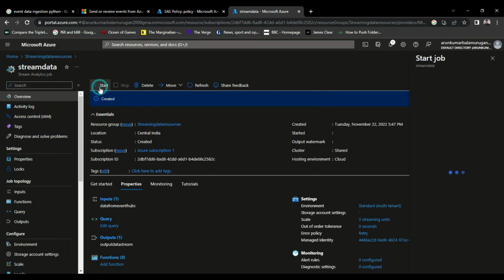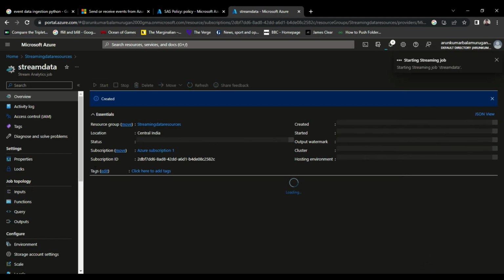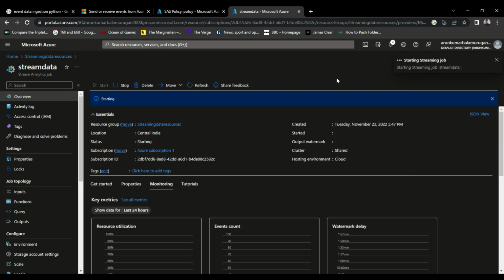For starting this stream analytics job, you need to go to the overview menu and then select the start to initiate the stream analytics job. When the job gets initiated, you will see the data that are coming from the event hubs.